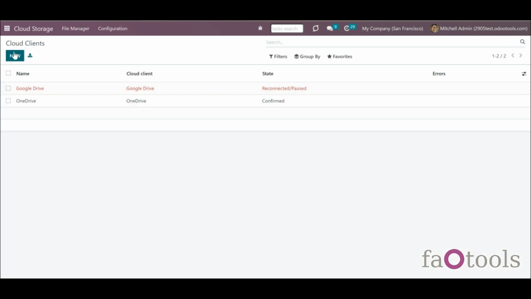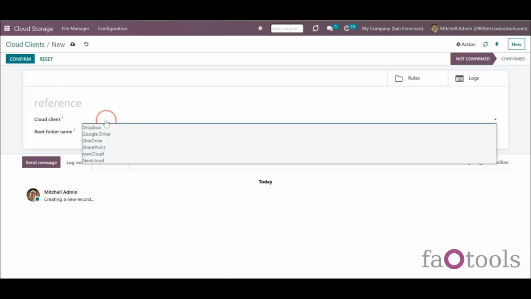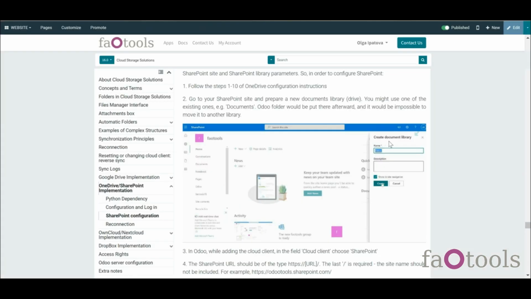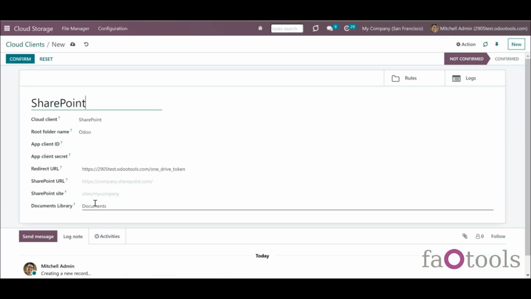The configuration of SharePoint is almost the same as that of OneDrive, but you also need to specify the SharePoint site and SharePoint library parameters. In SharePoint, you need to prepare a new documents library, Drive. You might use one of the existing ones, for example, Documents. The Odoo folder would be put there afterward, and it would be impossible to move it to another library.